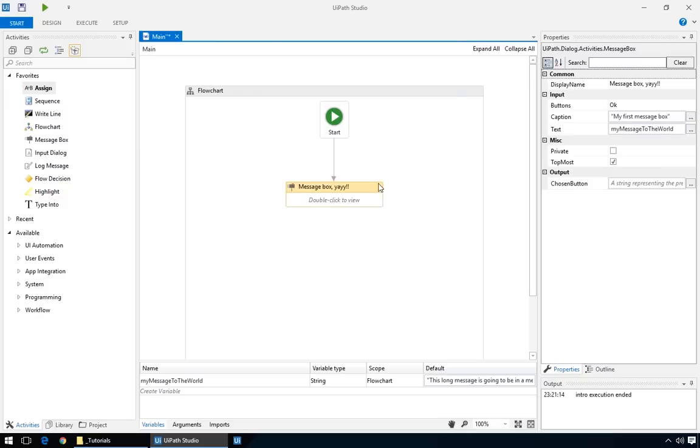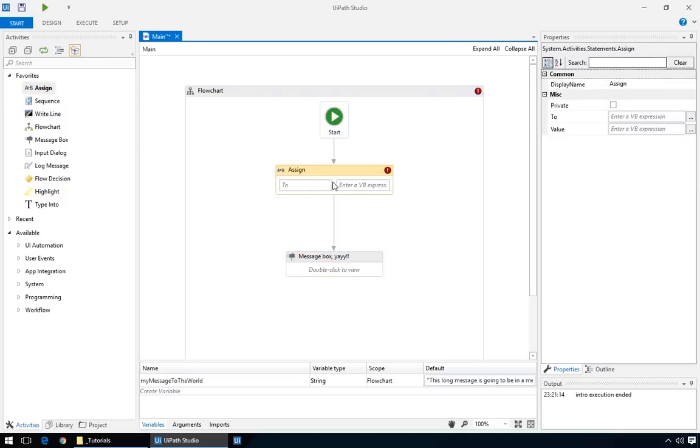And finally, the universal action assign. Like in a mathematical formula, it transfers the value on the right to the variable on the left. So if we want to change the contents of my message to the world variable, we simply assign it a new value. There's a bit more to this because you can actually have expressions on the right, but you'll see how that's used in the next tutorial.